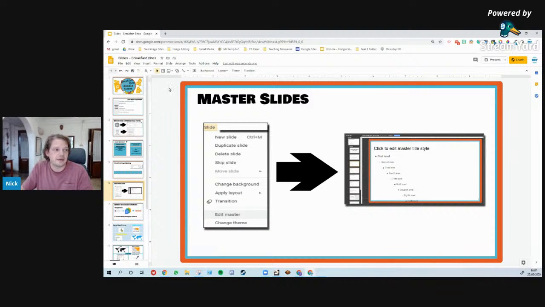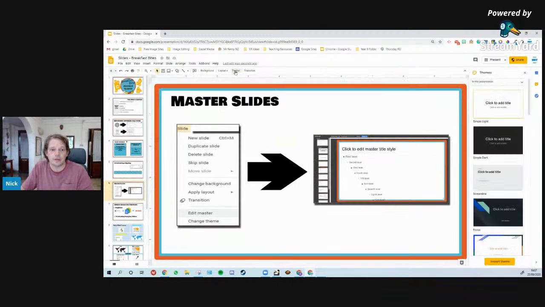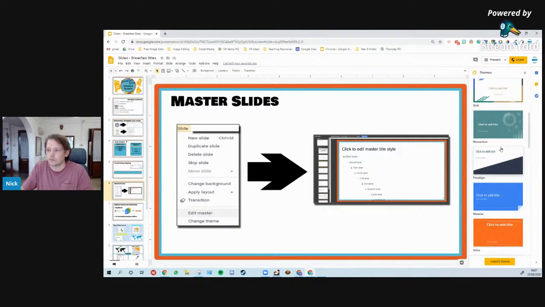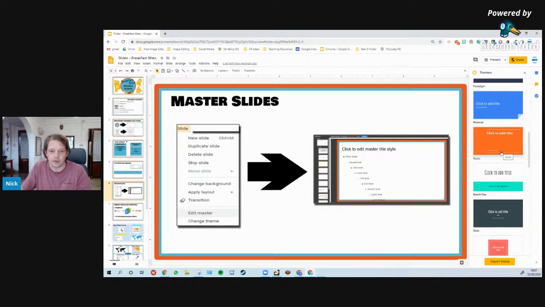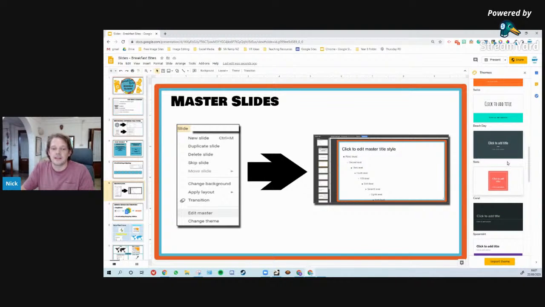So creating master slides is kind of like when you have different themes within Google. So you have your basic themes that everyone pretty much knows how to use. If you don't, here are themes. And that will then change all of the slides to fit these formats. Well, you can create these as well.